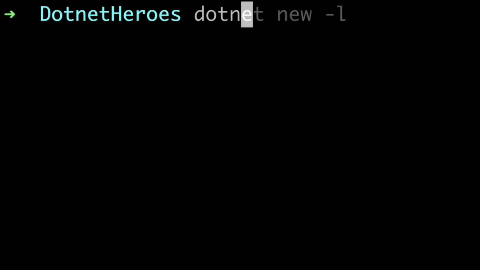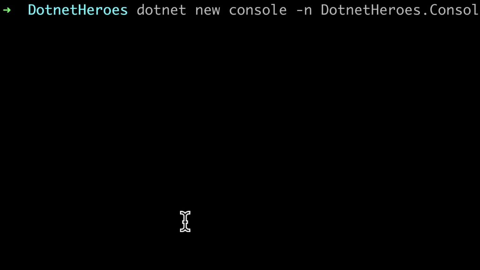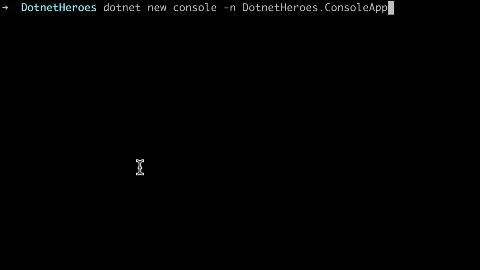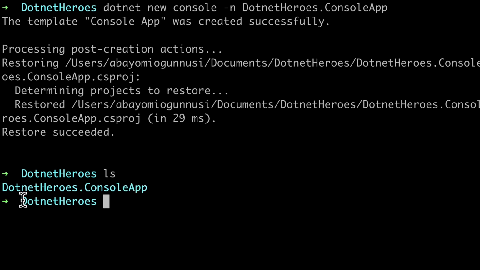Then to create a new console app, we type dotnet new console. Then the name, you can either use the flag --name or use -n name. Then let's call this guy dotnet-heroes.console application or app. Makes sense. Then we have this result. The template console app was created successfully, restore succeeded, blah blah blah. So if I do my ls here, I should have this .NET heroes.console app.